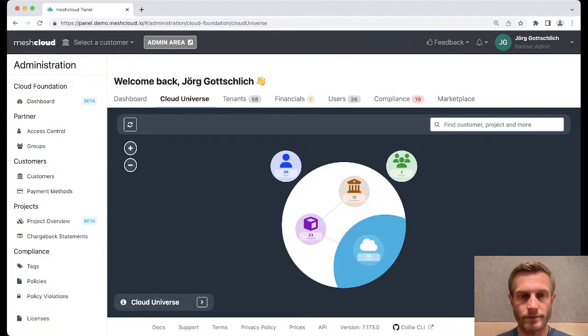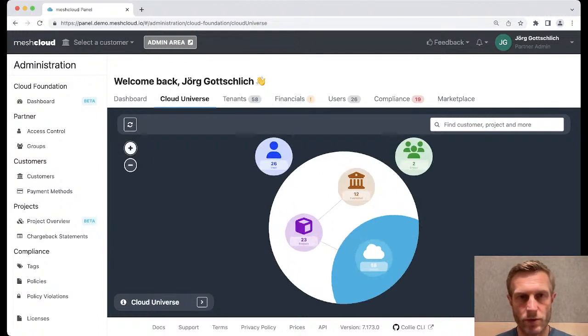The Cloud Universe shows basically the different organizational entities that we have. That is the users, of course. That is what we call a customer. It's kind of a workspace that we can use to group cloud projects that belong to the same topic or the same application or the same team. And then of course we have the projects themselves. A project is basically an application with its different stages that we can model in the software.